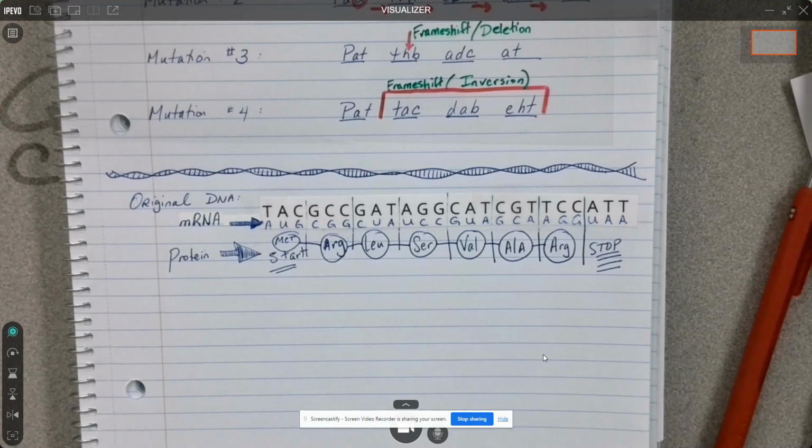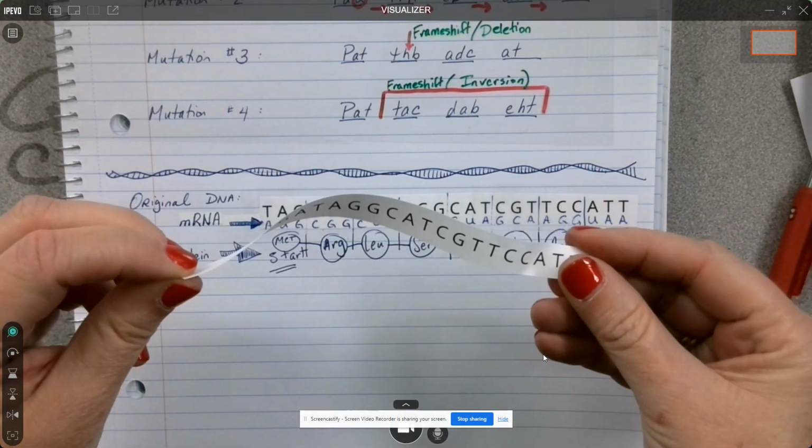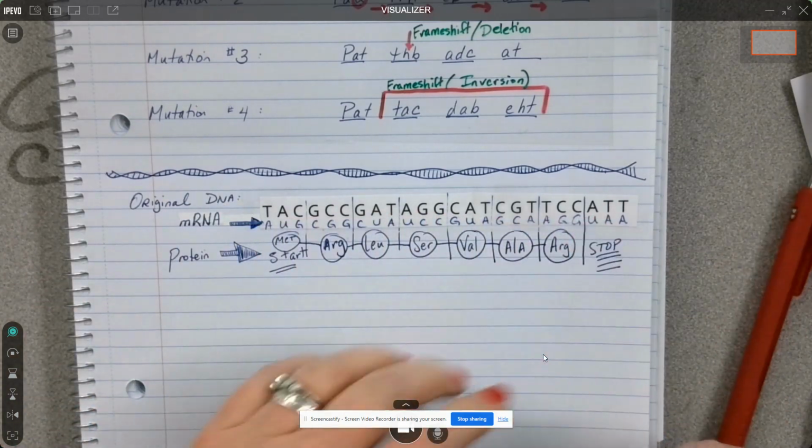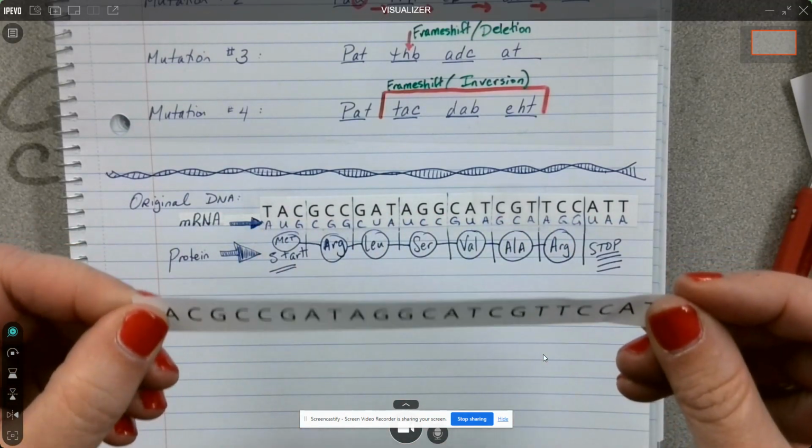Okay, do you need help trying to figure out how to do the next step? Let me show you. You are going to cut out one of the other strands that you got. You got 4 of these, and we've already used this for the original. So you're going to go cut another one of these out.